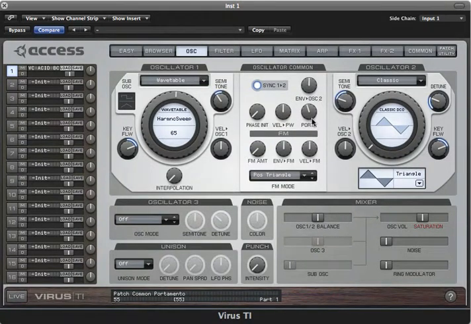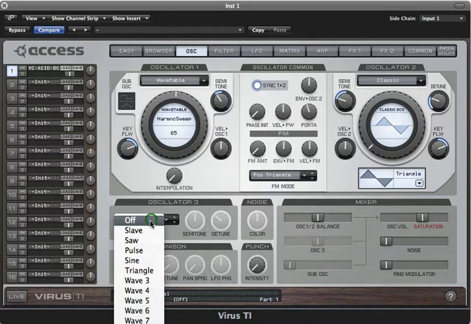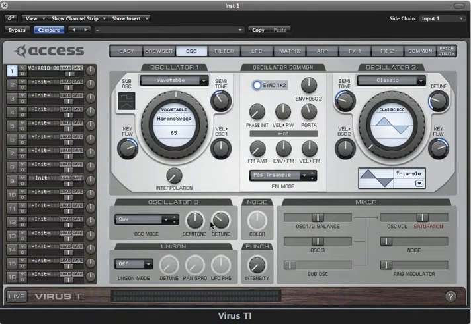You've got some common parameters here like portamento and FM and oscillator sync. The controls for oscillator 3 are down here. You can see that a lot of the controls are greyed out at the moment. That means that they're not available because that particular function isn't enabled. If I select something for oscillator 3 like that, you can now edit it. In the mixer section, you can control the balance between the oscillators, the overall volume, and also add some noise and ring modulation if you like.